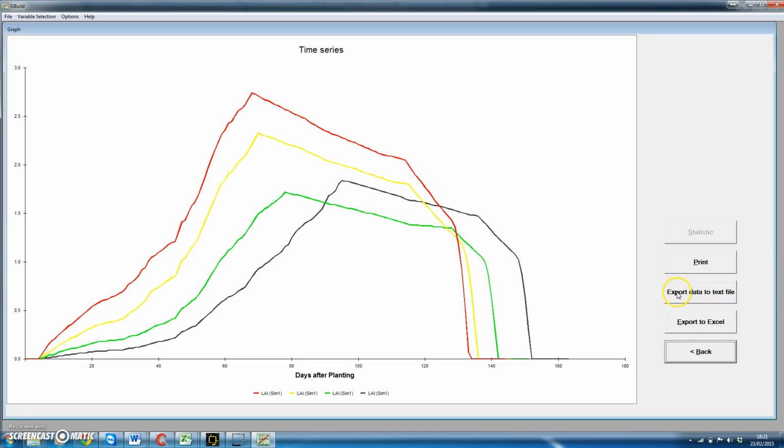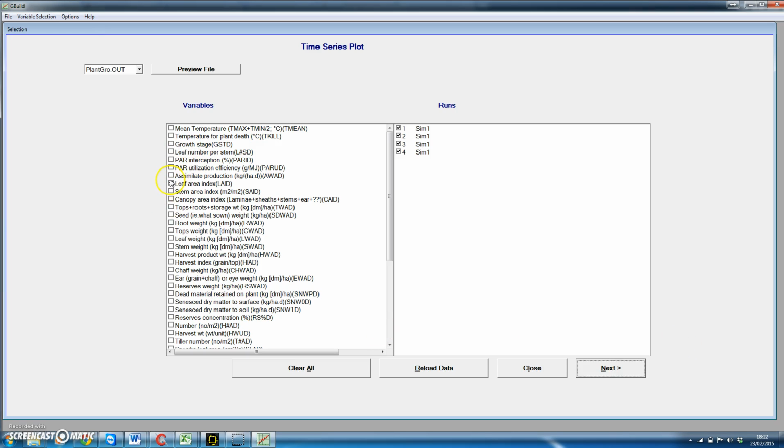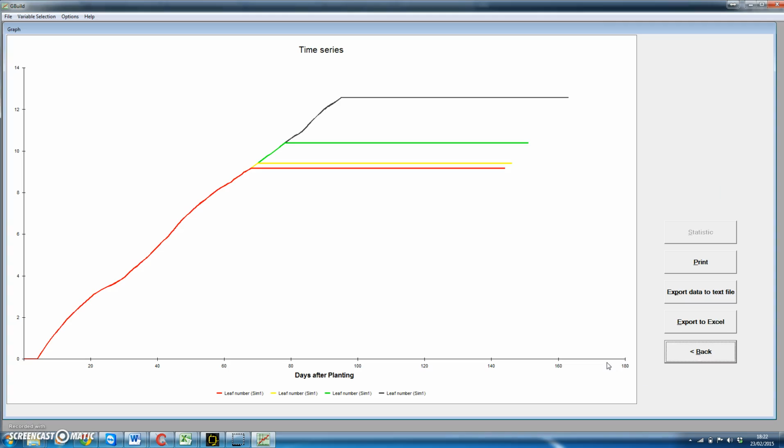We could export to a text file or export to Excel. We can go back and select other variables. For instance, let's consider the leaf number per stem for the four levels of planting density. And here are the different ones, this would be the highest. The number of leaves per stem using the highest planting density is going to be smaller than the number of leaves per stem using the smaller planting density.